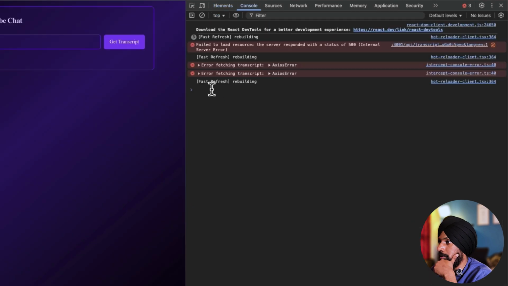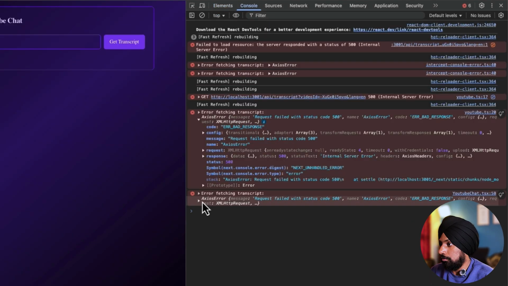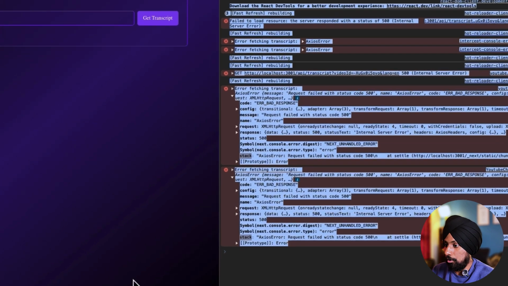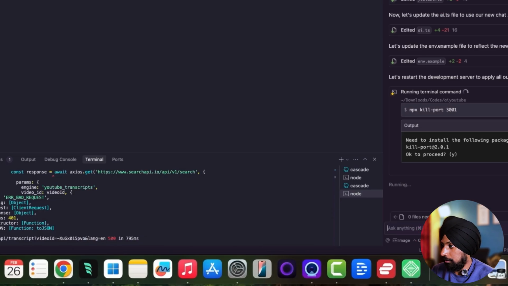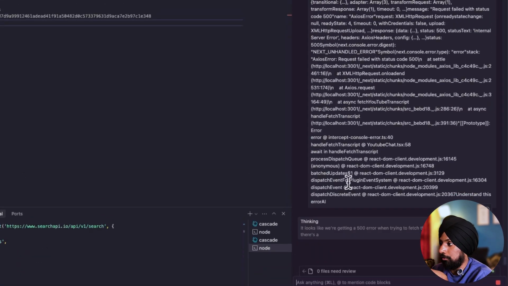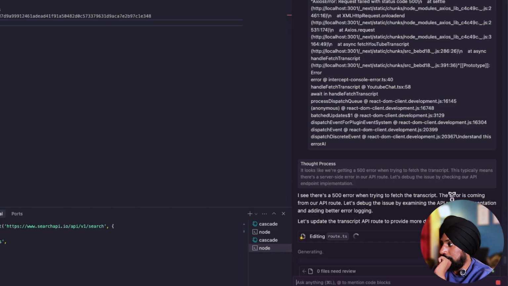So go to the console, failed to resource the error. So there are some errors which we need to give to our chat here. Just copy all the errors from the console and paste them here, and let's go. So these are the errors we got. What you need to do is just copy and paste that inside Windsurf and let it do the job.